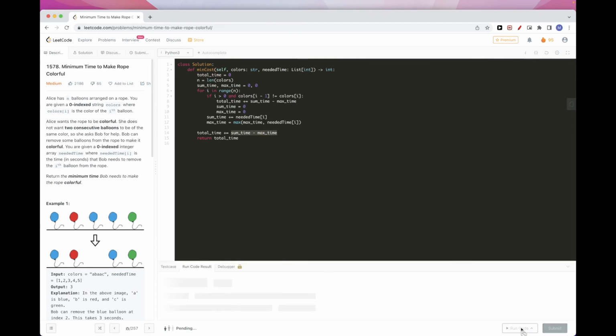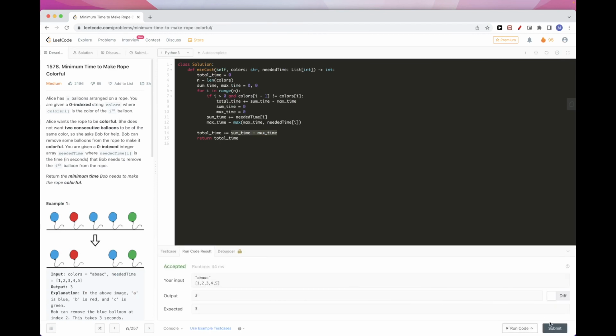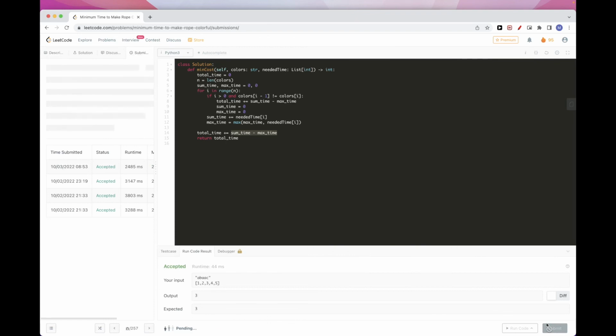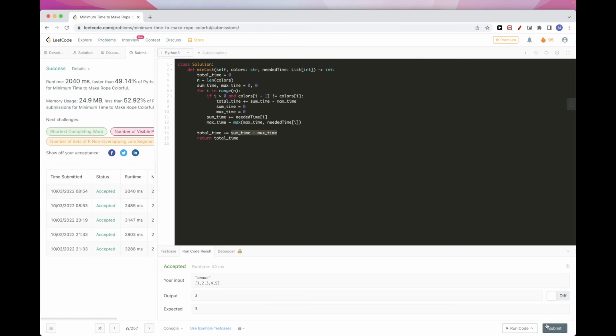Now let's run this and let's submit. Okay, so that looks good. Okay, so that passes test cases.